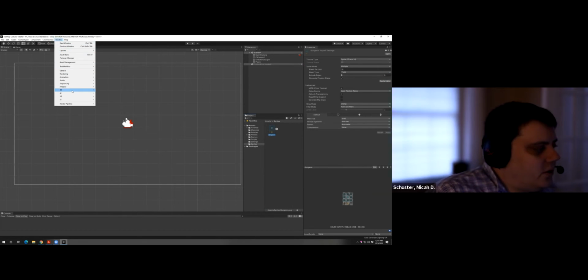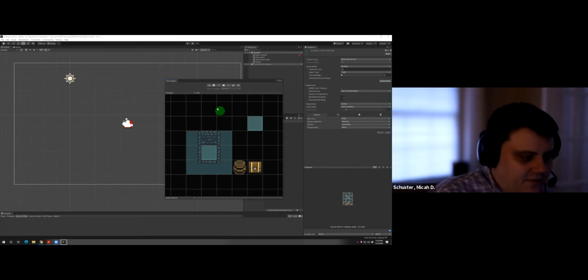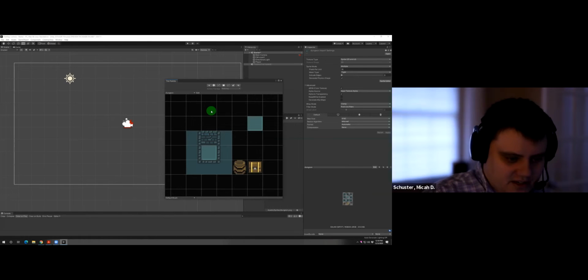Okay, so under Window 2D, you should have the tile palette. And if I open this up, this is my tile palette from the finished version. So we don't want to use this one. We want to create our own.